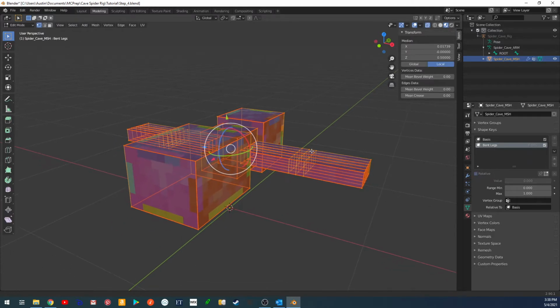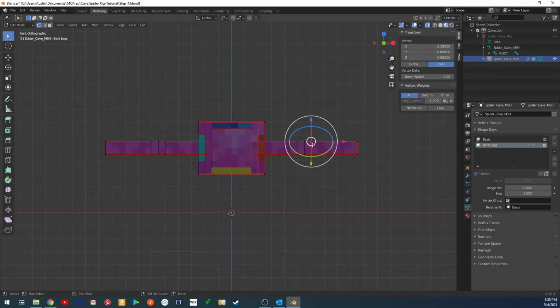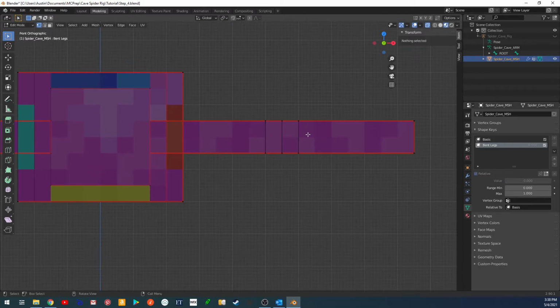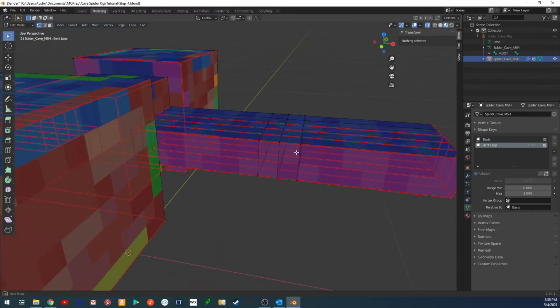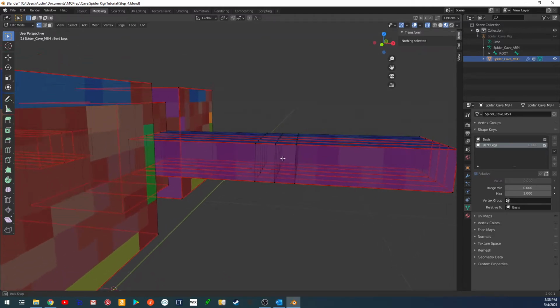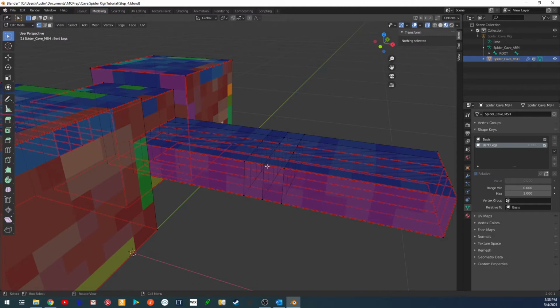So we'll go into edit mode. Now the way this is going to be set up is pretty much the same as the tutorial I have up on my channel from a few years ago. What we're going to do is move all of these vertices to coincide with these, and then all these vertices to coincide with these vertices.